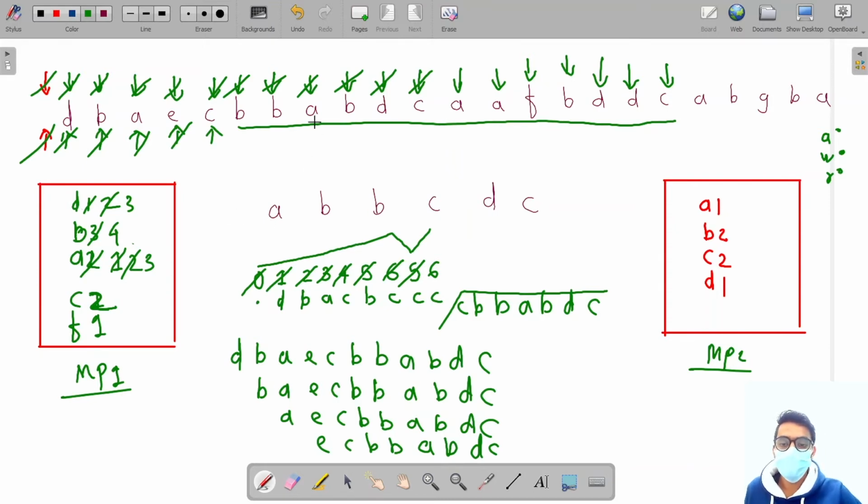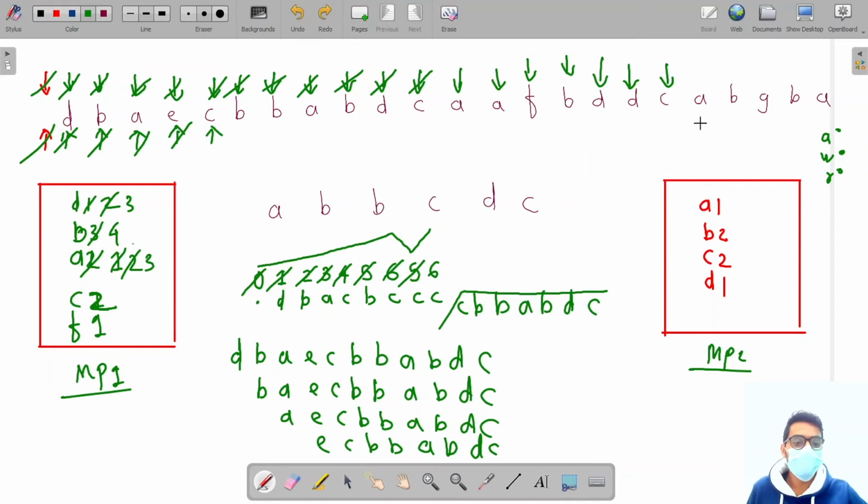A's minimum requirement is one time, and a is present in this substring 3 times. B is present 4 times. C's minimum requirement is 2 times, and c is present only 2 times. D is required only 1 time, but d is present here 3 times. So its length is more than the earlier one, so we are not going to say that it is the smallest substring.